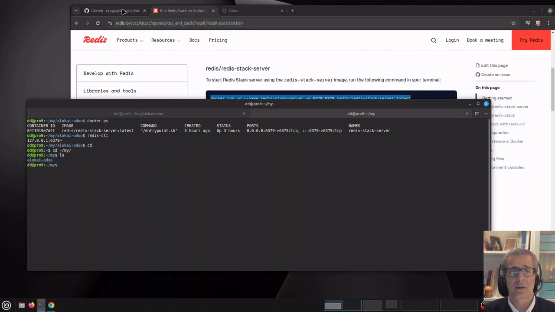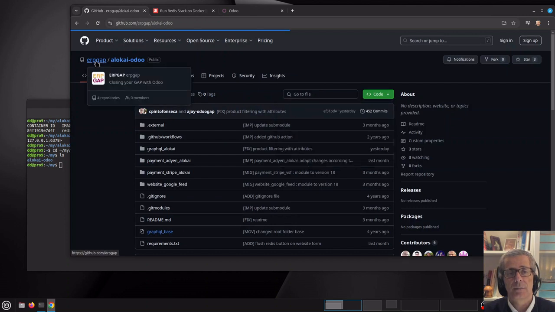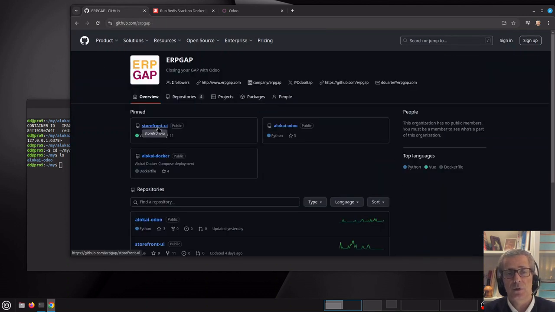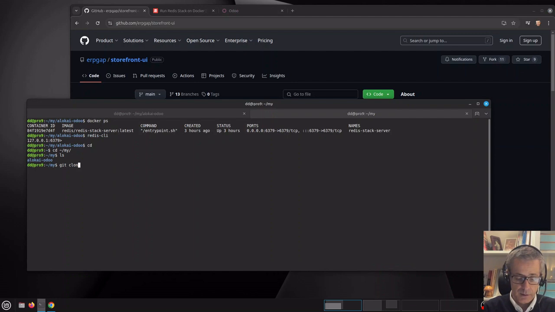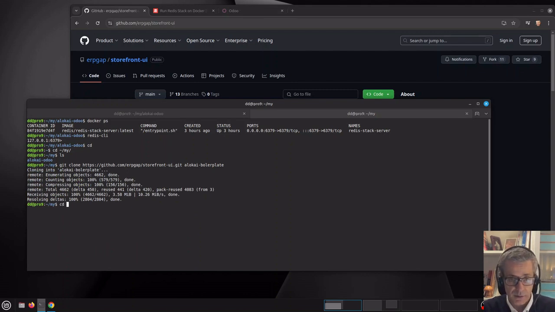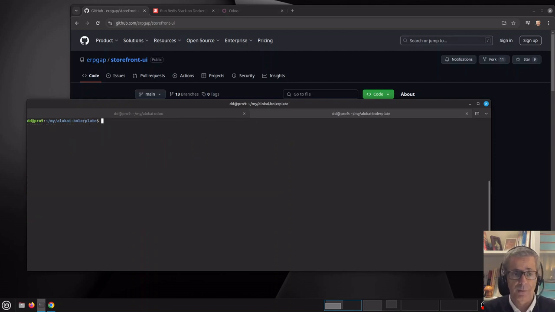Yes, so now next step is again go to this folder. We should now start with the boilerplate, which is this project here, GitHub ERPGap Storefront UI. Just take the URL here. This one doesn't have any Git modules, so you can just go and git clone the name of the repo, alokai-boilerplate, or you can use the name of your project. That's how we usually start any project. Now you cd into this folder.